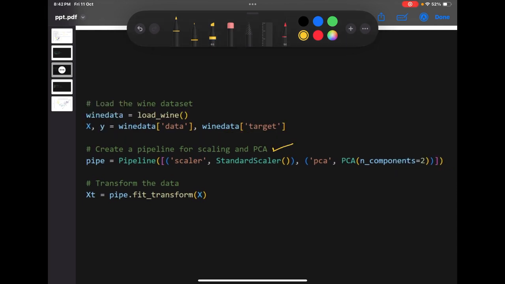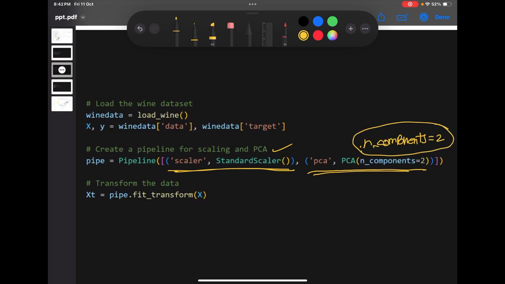We are creating a pipeline. The first step in the pipeline is scaling the data using StandardScaler, which normalizes the features of the dataset. Then PCA with n_components equal to 2 is the second step. Applying PCA will reduce the dataset from 13 features to just 2 components.